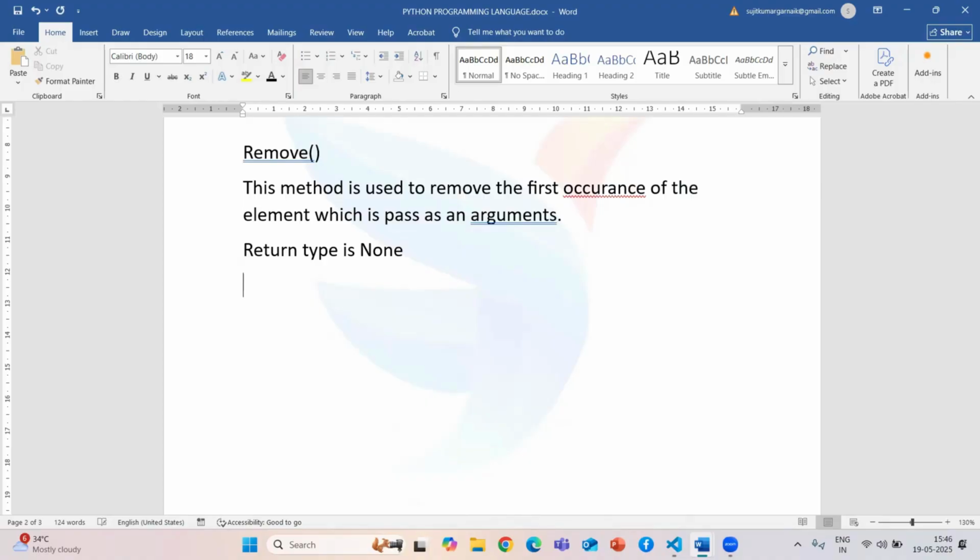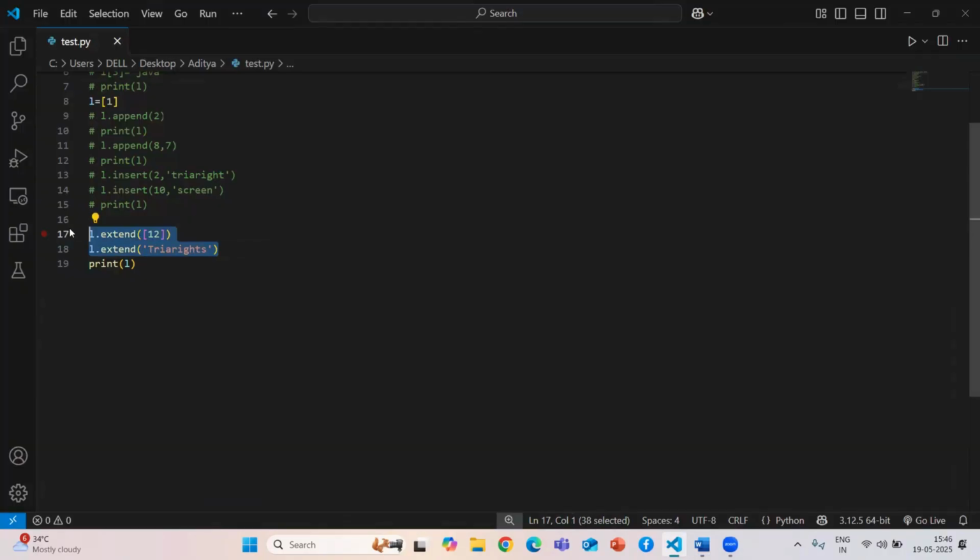The syntax is very simple: variable name dot remove, and you need to pass that particular element. How it is going to happen and what the tricks are, we are going to see as we continue. Sorry, so I'll take an example. It's better.